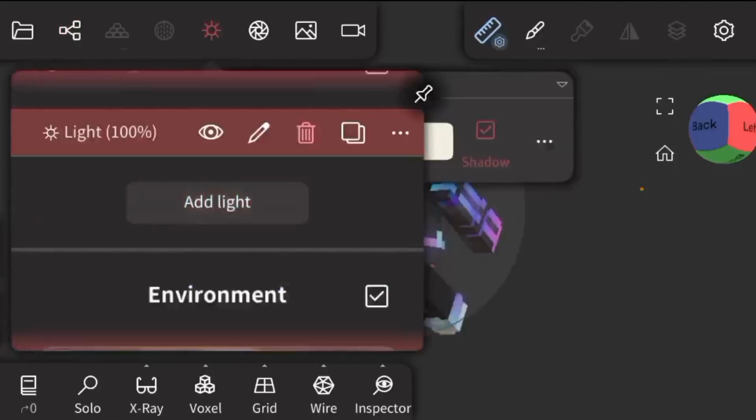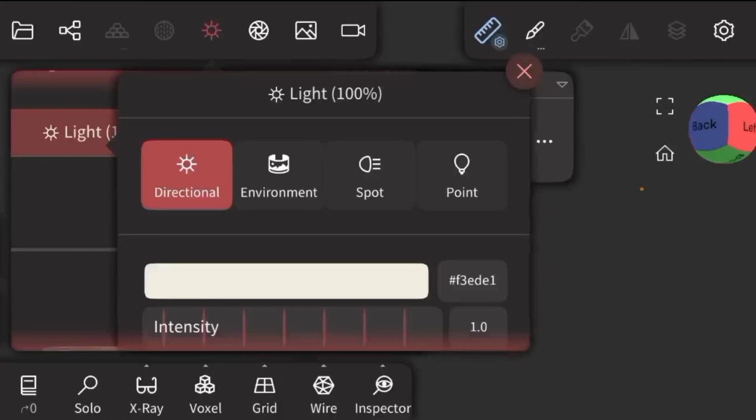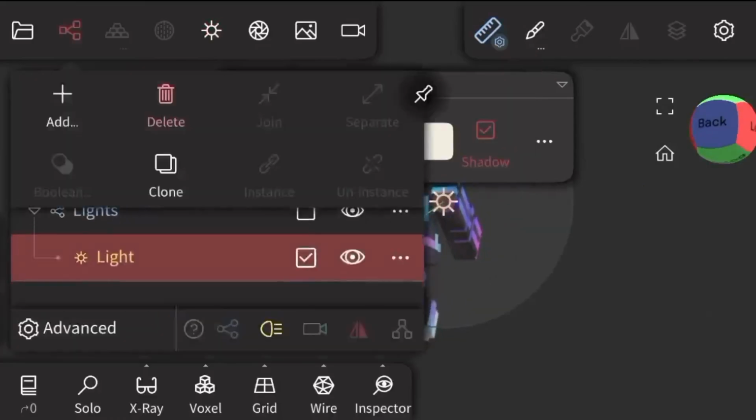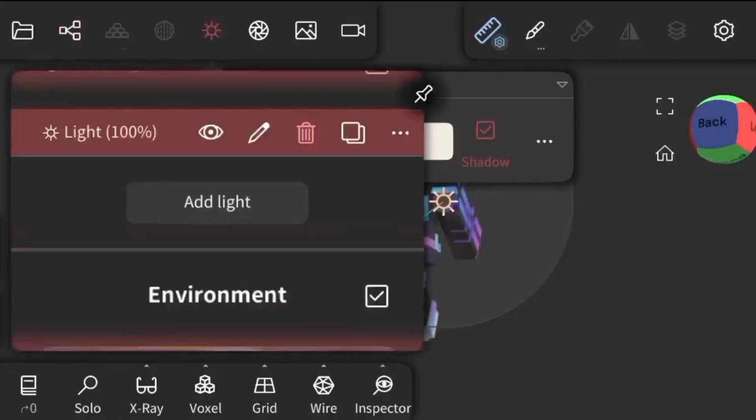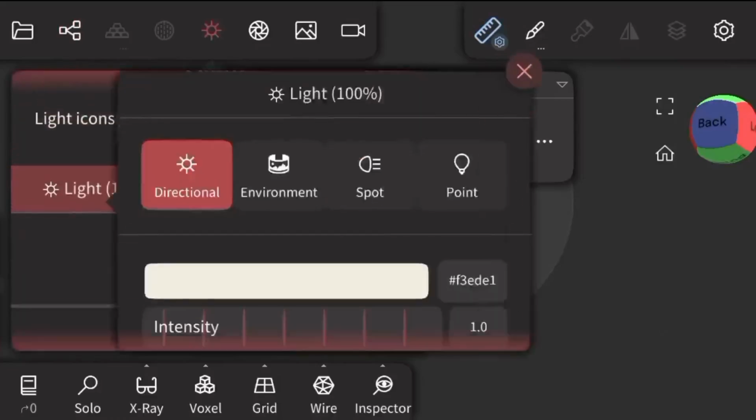Now we're gonna add lights first. We're gonna add a light source, and we could actually adjust this light source. So I'm gonna adjust it to 3.